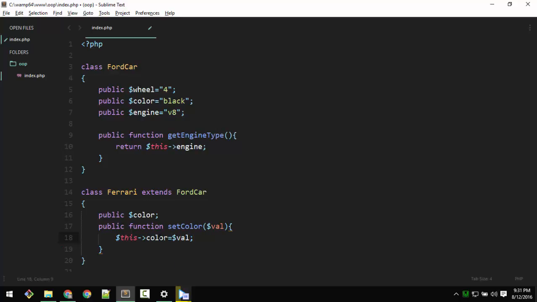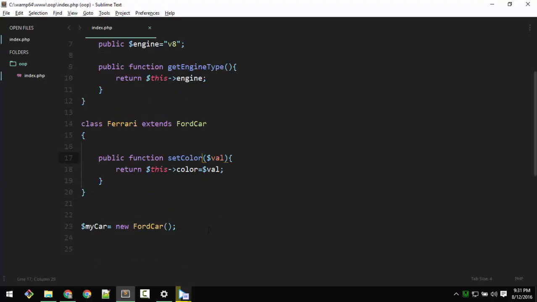So you need to return this. Okay, so now we created a new car called Ferrari. This will contain every property from here into here. I think we don't need that, we already extend that class from there. So we have a new function to set the new value. Now let's make other cars.